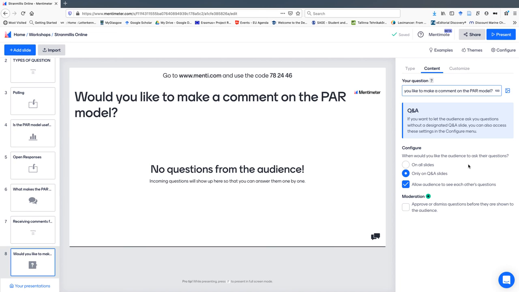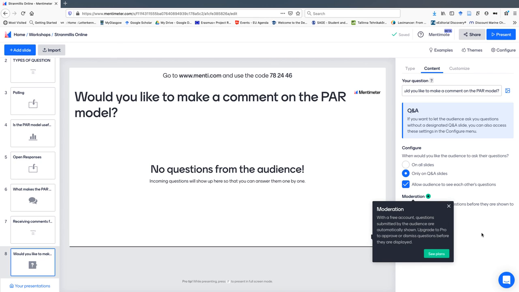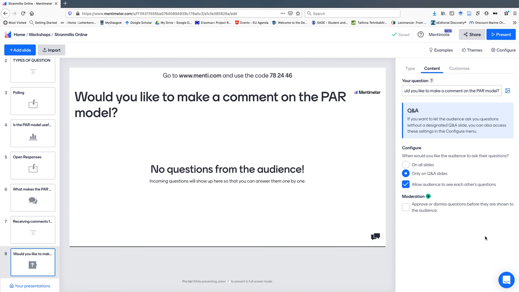So I want to let the audience see each of the other questions as well, because that's how we learn. But we've also got the possibility of moderation. If I click on moderation, then in the more expensive plan, that allows us to actually choose which would be displayed. Again, I don't have that expensive plan, so I don't. So that's my quick Mentimeter questioning.